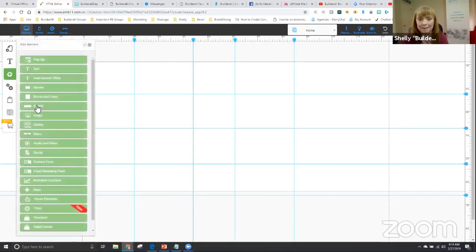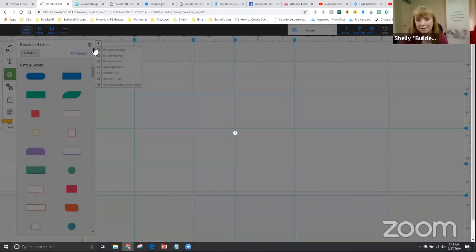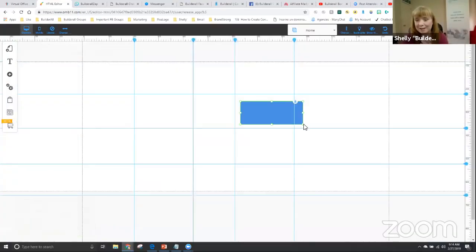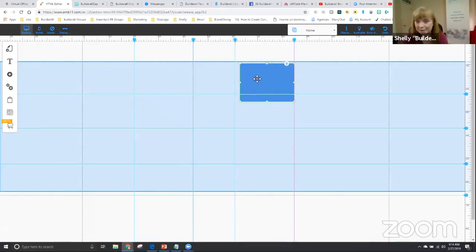And here's the cool thing about the guidelines. I'm just going to add a box in here. This is what I call the Shelly box. And when I add this box, I'm going to resize it a little bit. I want you to watch what happens when I get close to a guideline. If I get really close, it's got snap to. You see that? Where it snaps right to it. And even the horizontal ones are snap to.